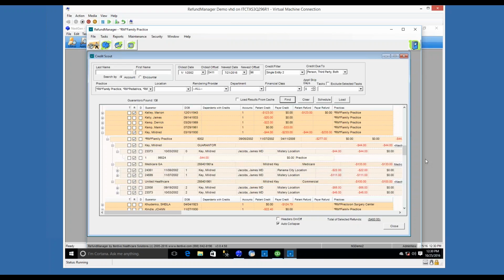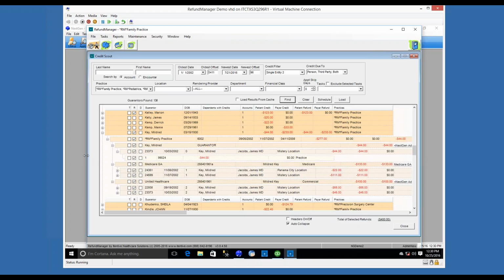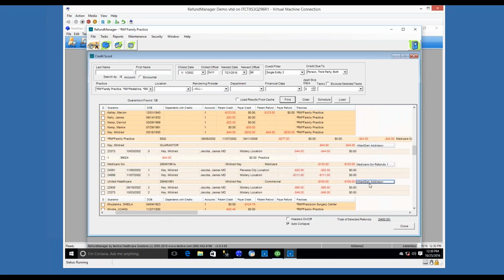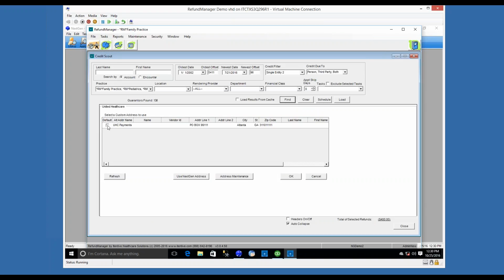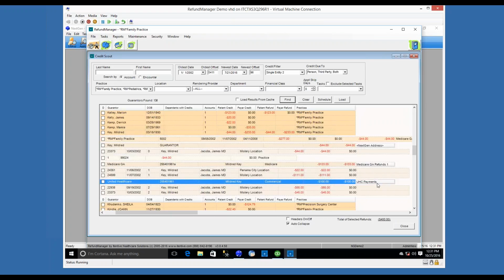Over here on the right side, these buttons here, these are address buttons, and within Refund Manager, we have an address book that allows you to maintain multiple addresses for a particular account. So in this particular case, if we wanted to send the payment to United Healthcare, we could just click on United Healthcare, and it will use the United Healthcare address book.